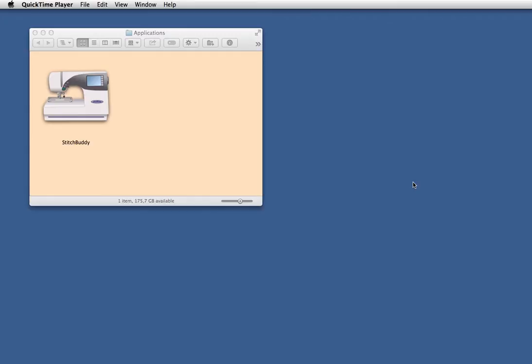But today I will release a new version, and I think it's a good opportunity to give you some insight into the new features. My name is Matthias. I'm the person behind StitchBuddy, and I will just start the new Mac OS X application now.